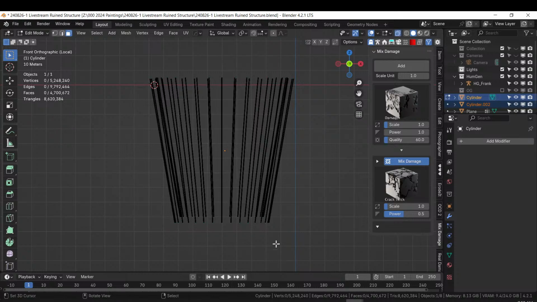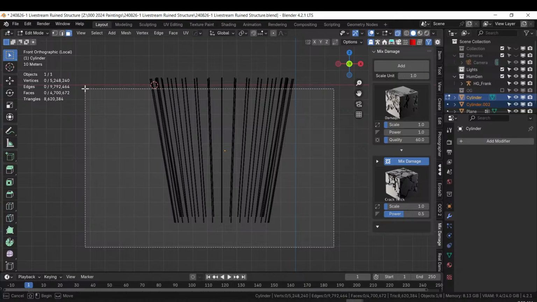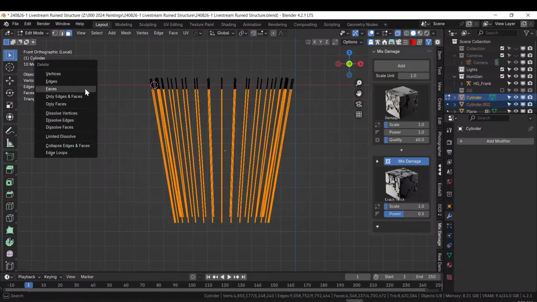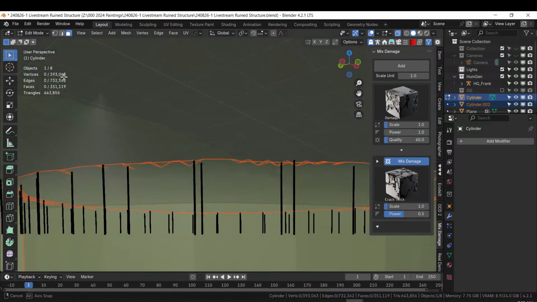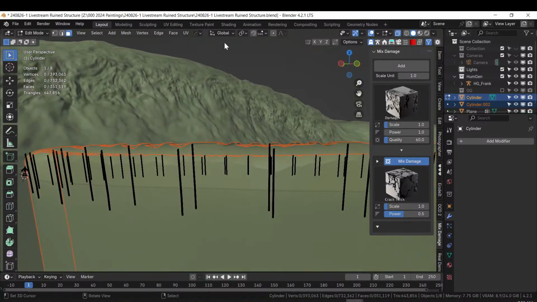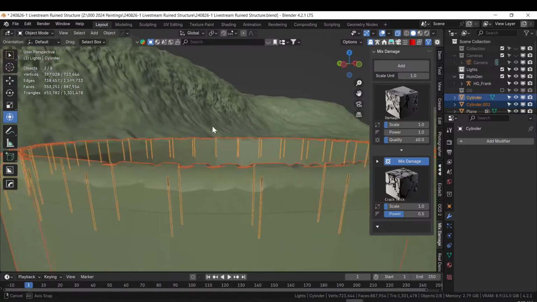Alt Z, B. X, vertices. It does not need to go underground like that. It doesn't even need to go that far, but we'll let it go that far. That cuts it down a lot.